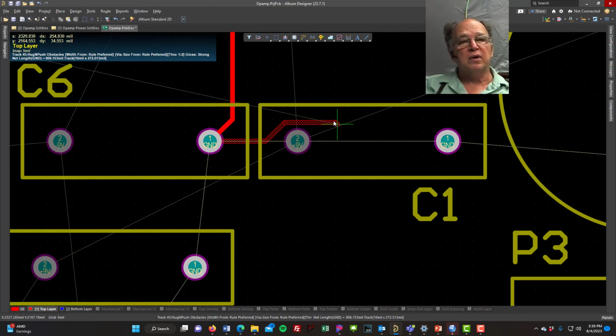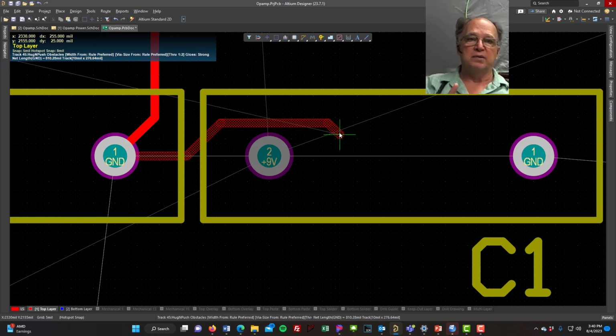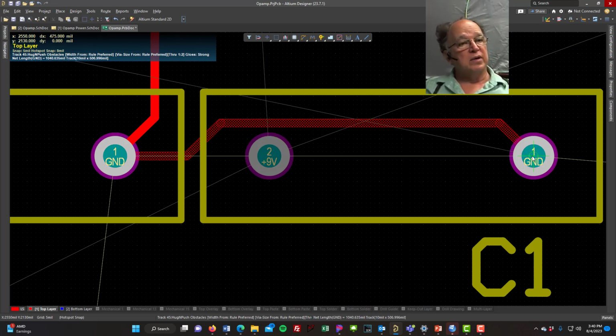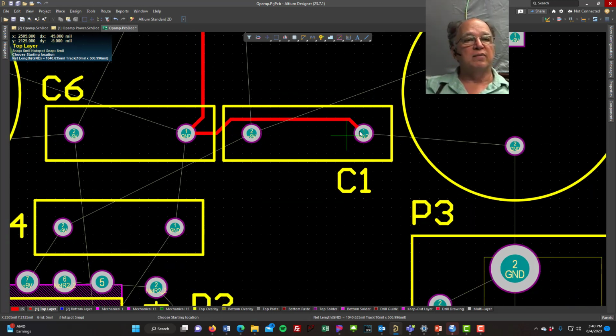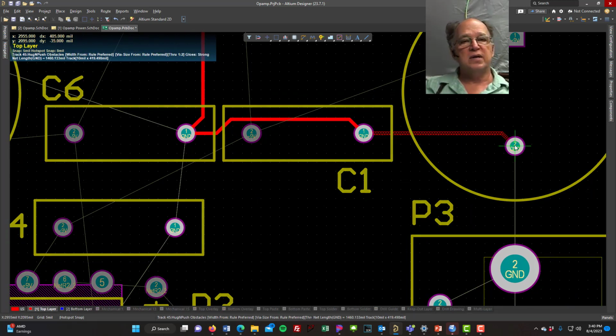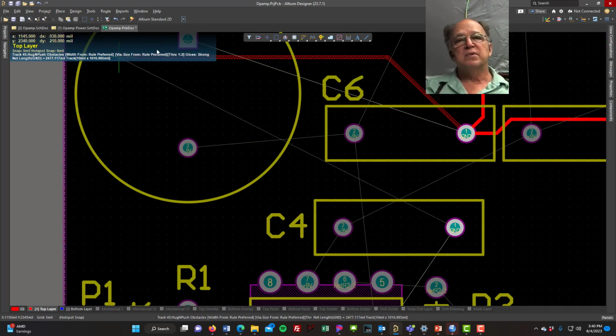Why won't it let me go there? Oh, look at that. This one is ground. This one's 9 volts. I can't connect ground and 9 volts because the nets don't match. Altium's smart. I can route here. That works. What else do I have? Oh, look, there's a ground here, right? So I can come through like this and hand route some of these nets.